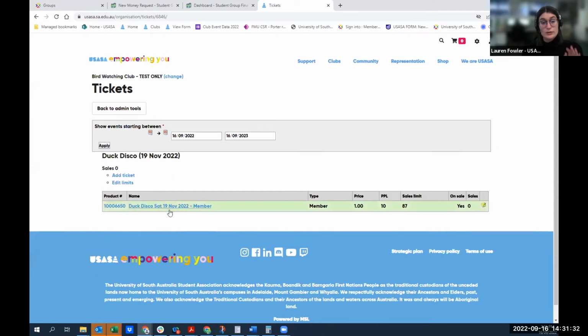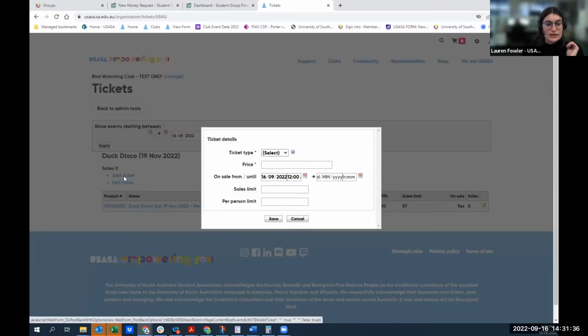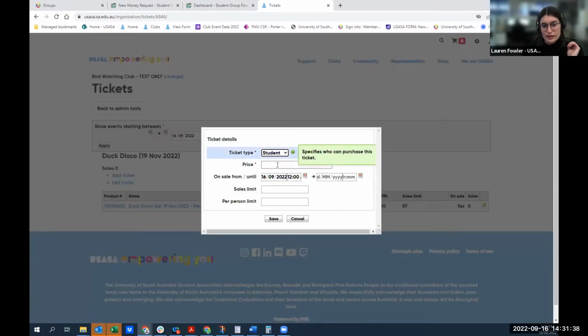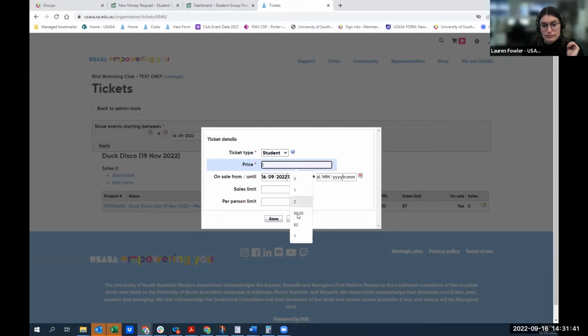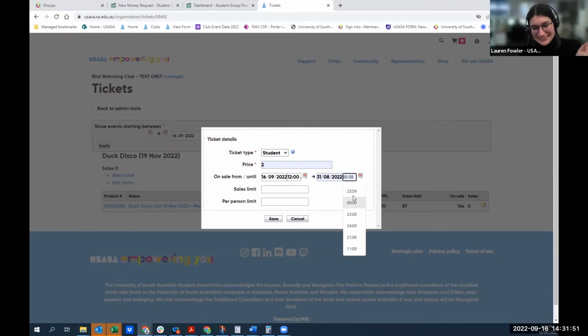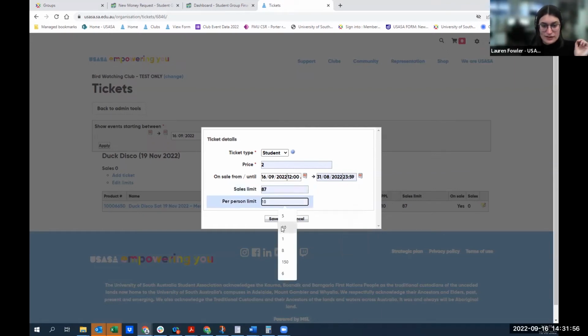If you want to add another one, so we've already got a member ticket, but now we want to add one for student members. So add another ticket. Student, set this one at $2. And go to, there's really kind of backward logic because normally the members will be more expensive than the student ones, but that's okay. We're just making an example here. Sales limit, hit that one at 87 as well. This one, 5.